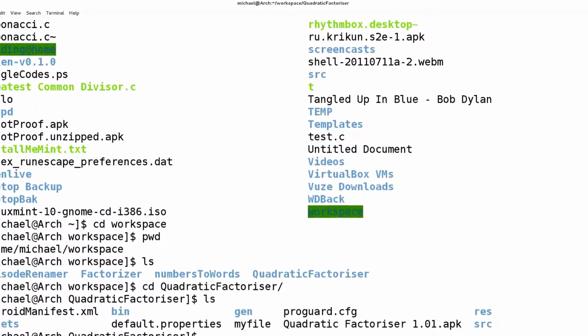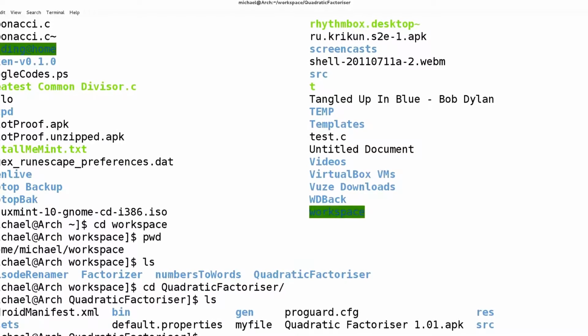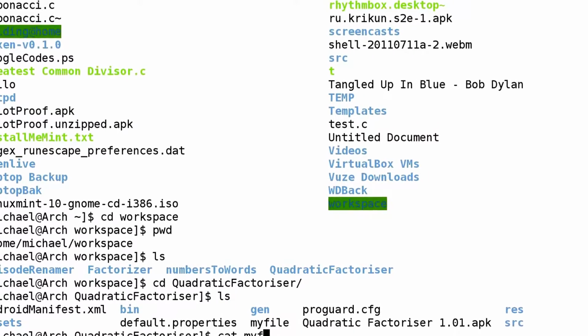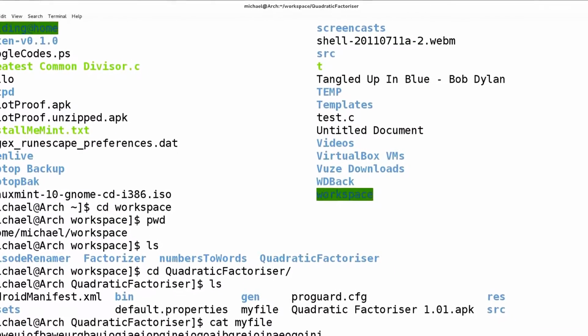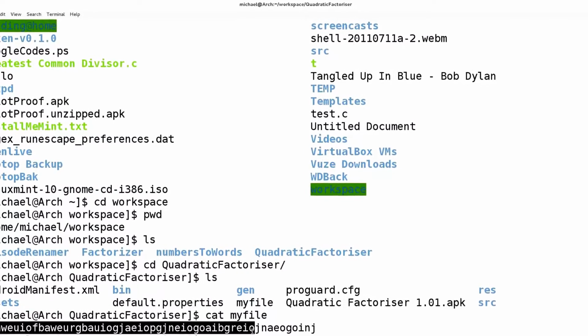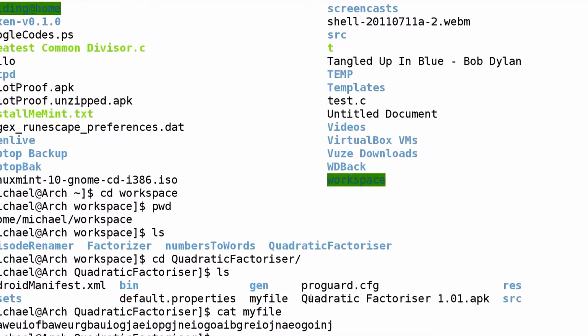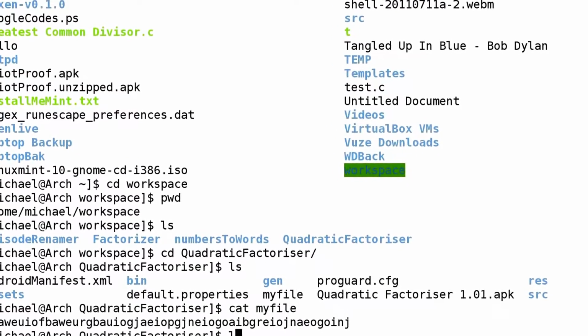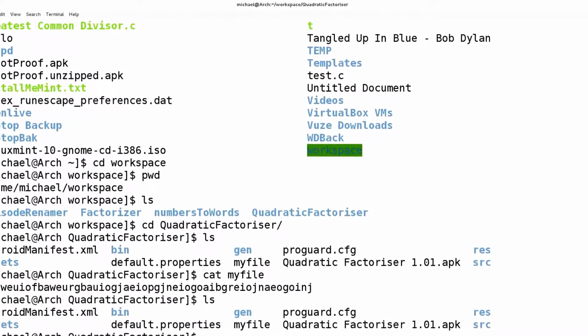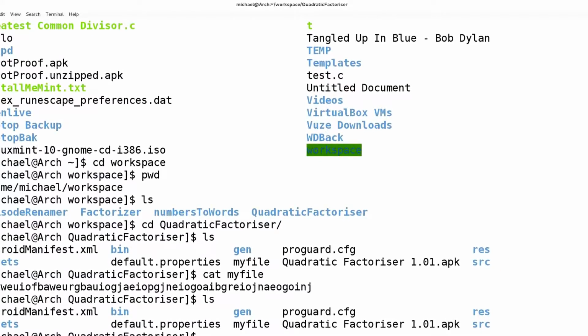Okay, so let's say I have a file here called myfile. I can have a look at what's in this myfile with this cat command. I'll explain it later. And I see it's a text file which has this gibberish in it. Well, let's say this myfile that I've made is in the wrong place. I don't want it in this quadratic factorizer folder. I want it in the bin folder, this here.